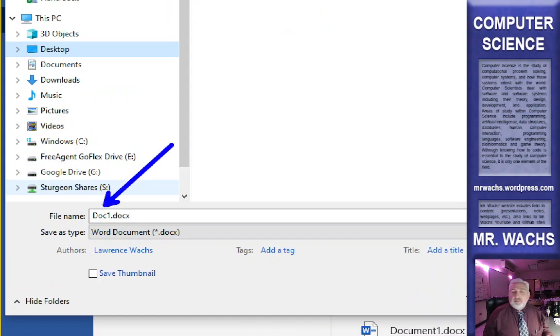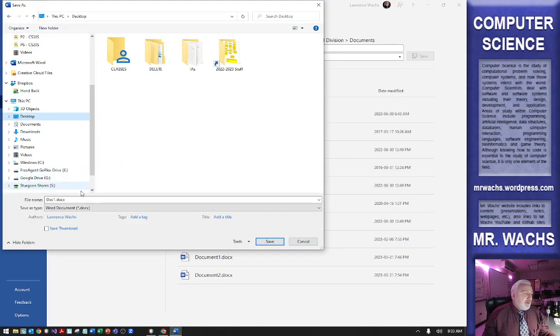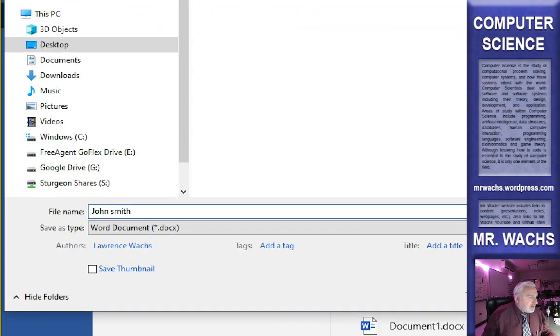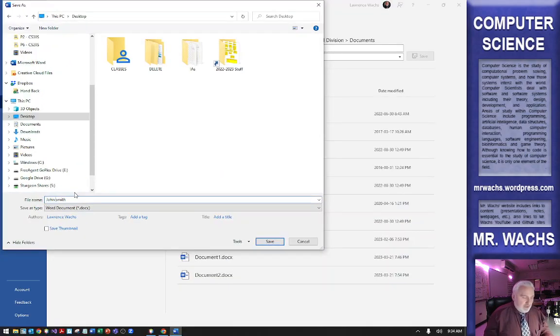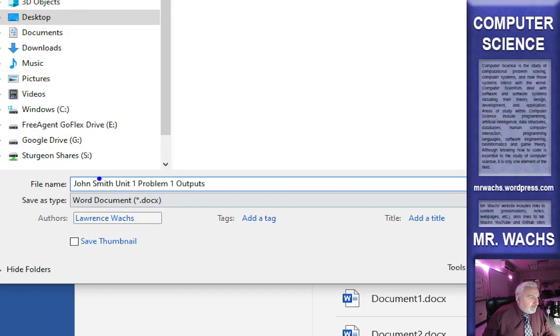Now, the next thing that's important, when you hand in files for me to mark, I need to know they're coming from you. So the name of the file needs to match your name. So for example, if my name is John Smith, that's what I should call this thing, John Smith. Now, I can add more than that. Okay, for example, I could say this is Unit 1, Problem 1. This is my outputs. Like, I could certainly add all this stuff, too.